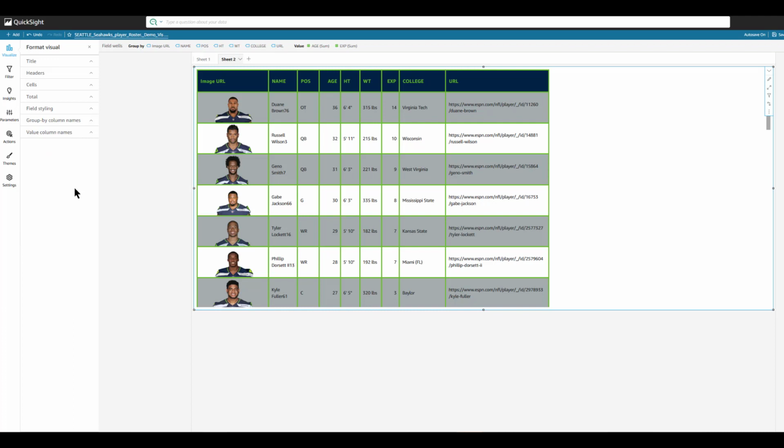Last, let us see how to format URLs as hyperlinks. On the field styling pane, choose the field that has the URLs. In the URL options section, choose Make URLs hyperlink. You will see that the URLs got converted to hyperlinks.